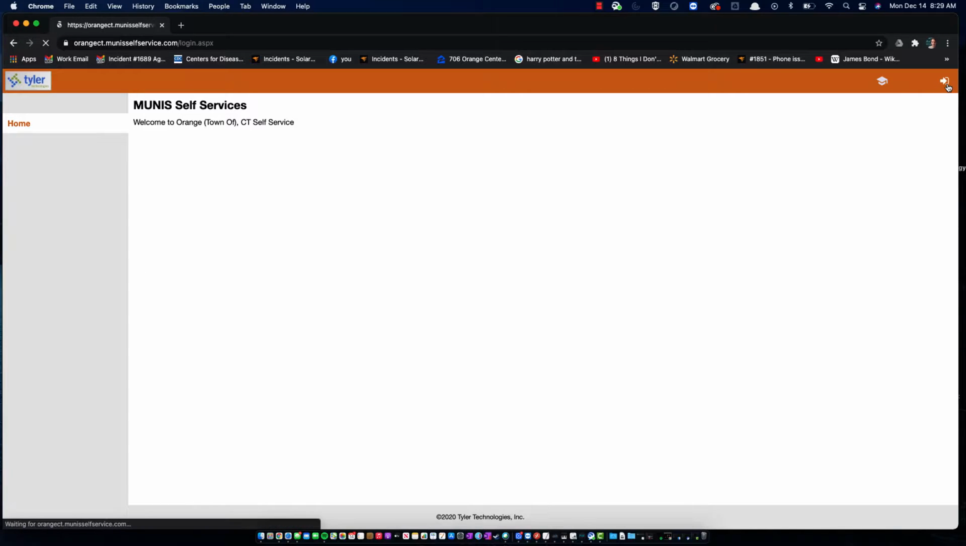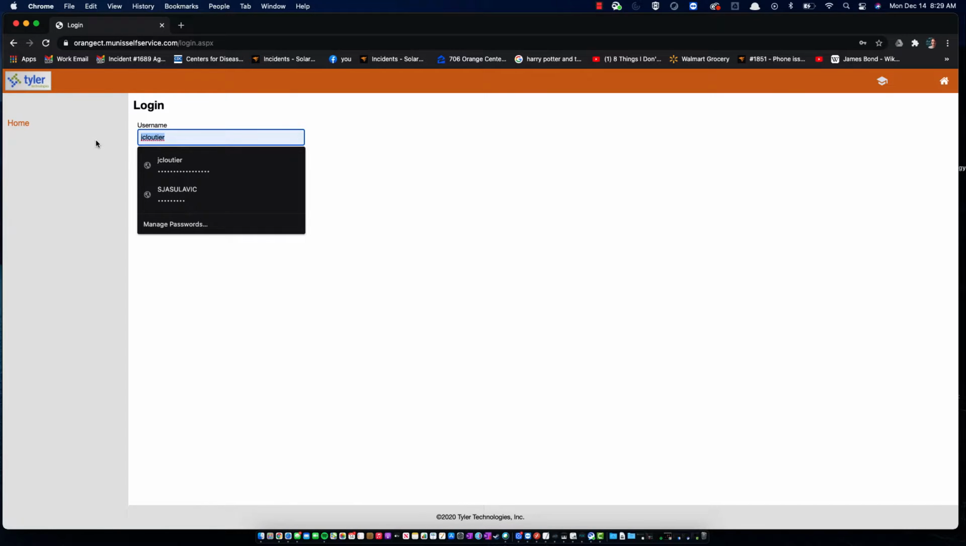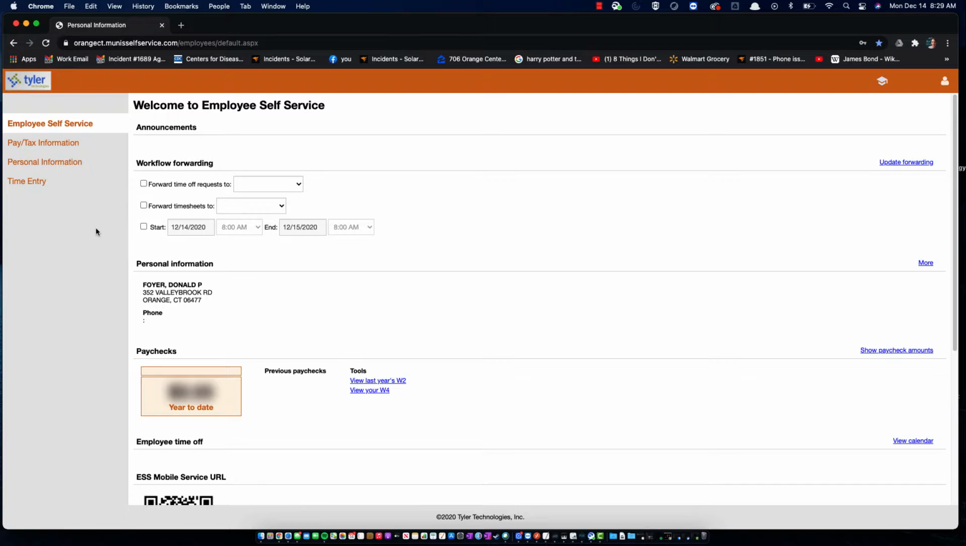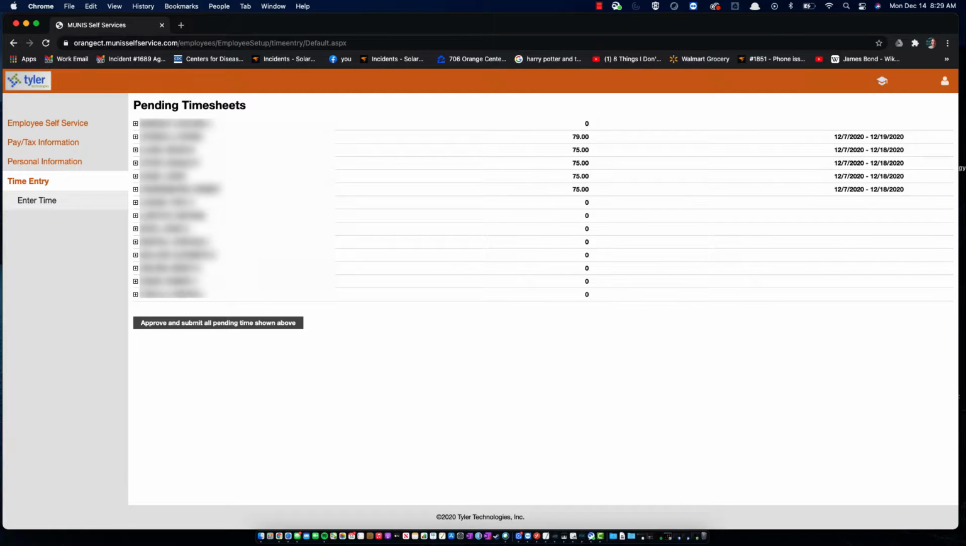right here. Once we do that, we're going to type in our username and password, and our username is the first initial in our last name. Now the password will be provided to you in the documentation, and then we're going to hit login. So now we're at the employee self-service screen. The next thing we want to do is hit the time entry. And now we're in the pending timesheet screen.